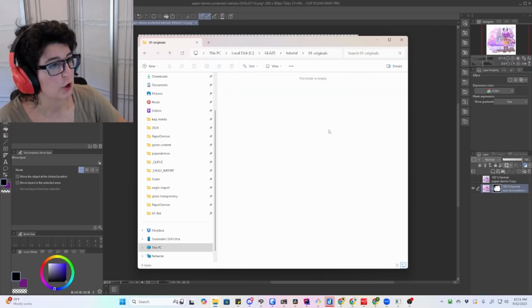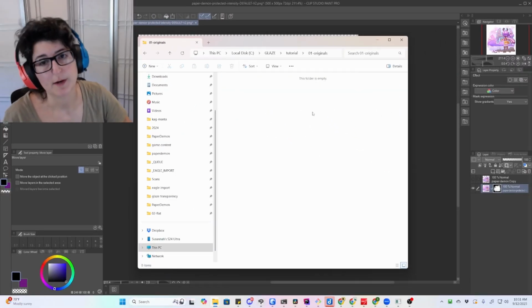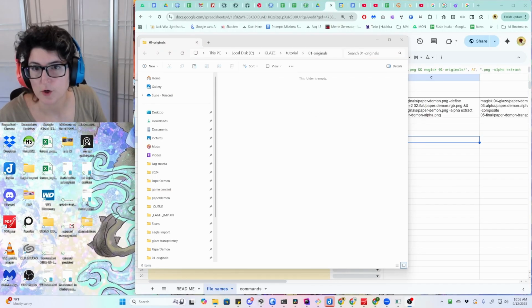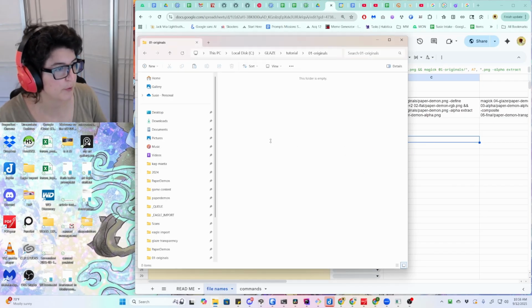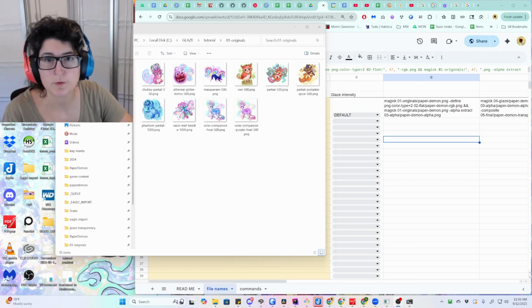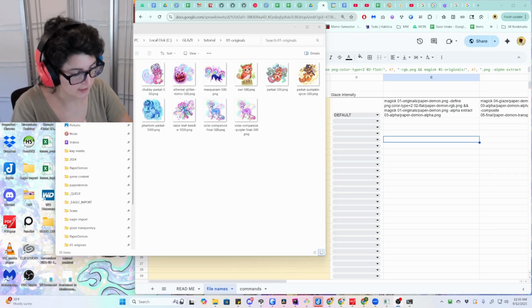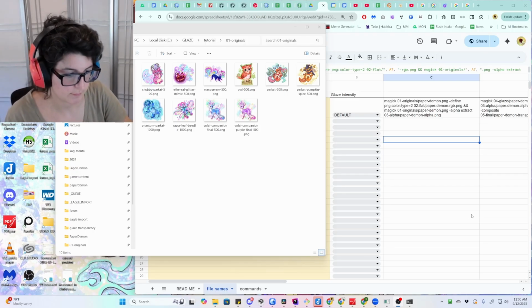Go ahead and open up the originals folder and put in here all the files that you want to process at once. Okay, I'm going to copy over a bunch of files here. Now that we've got all of our source images in the originals directory, we need to get a list of all the file names.